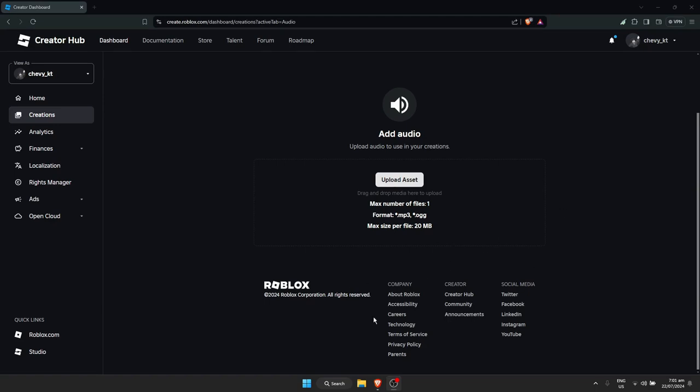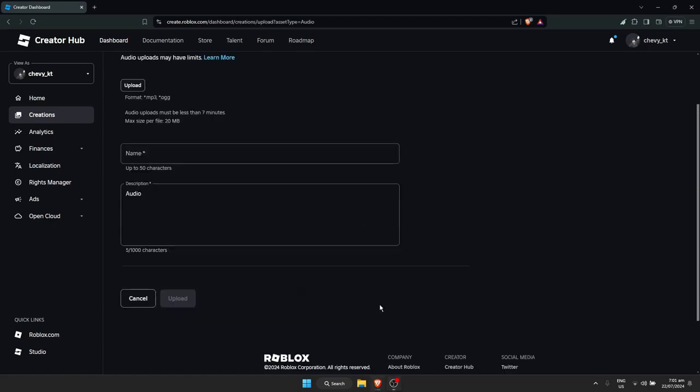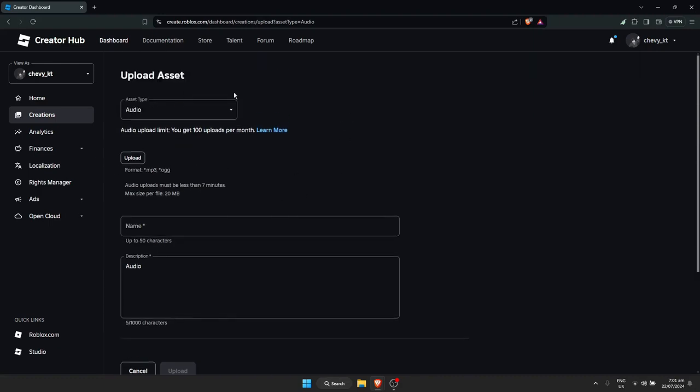But once you have your file, you just need to click on upload asset, and it will bring you to this page right here. And here there's an upload button, so you just need to simply click on upload. And just to remind you, audio uploads must be less than 7 minutes, and max size per audio file is 20 megabytes or 20 MB.